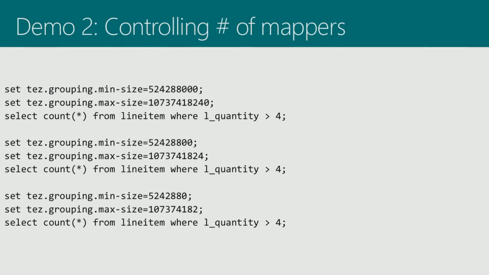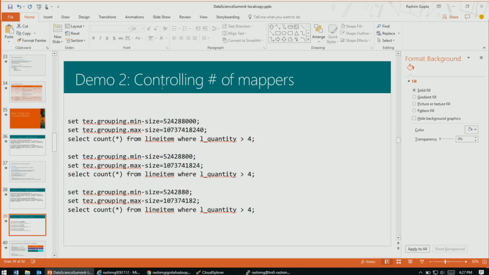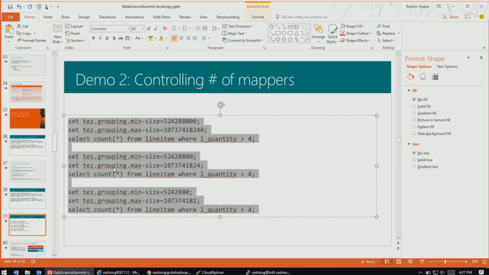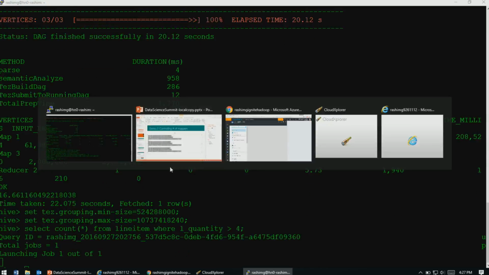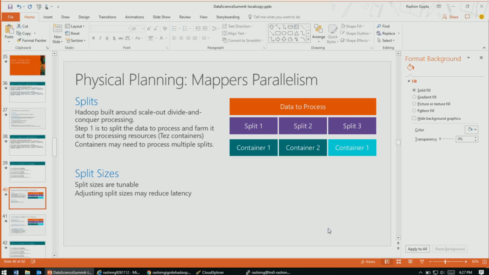Okay, so the next one is, I'll just not make it big screen because it's confusing PowerPoint right now. So the next one I'm going to talk about is controlling number of mappers. Let me just run the query, and then I'll come back to explaining it. Let's do the theory first.